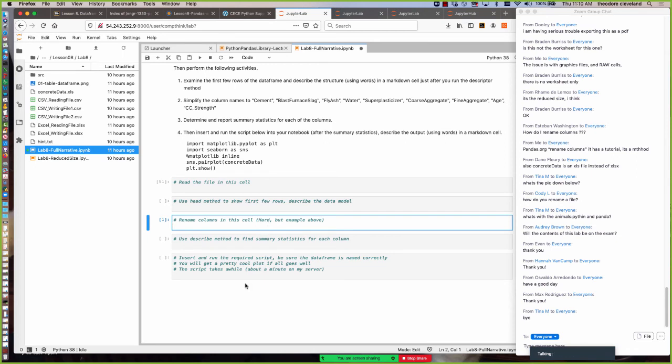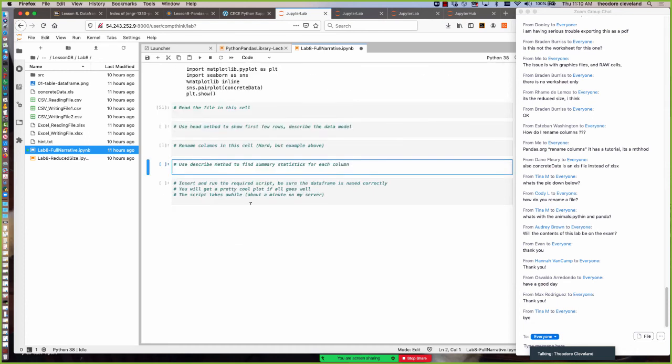The entire exercise can be done without renaming columns, but it's really hard to interpret the output because they have really long names. Then use a method to get summary statistics. It actually even kind of tells you the method in the directive. And then the last part is kind of supposed to be a gift. It should make a fairly cool plot for you.